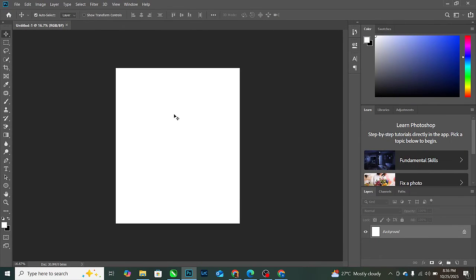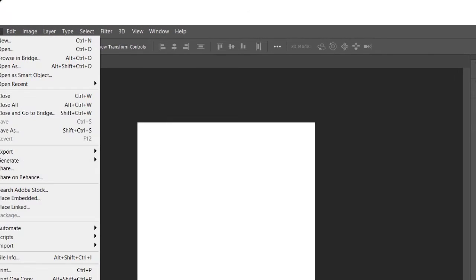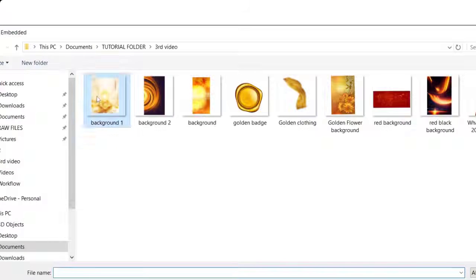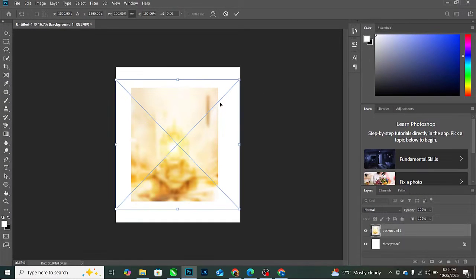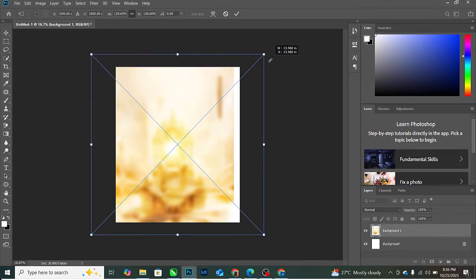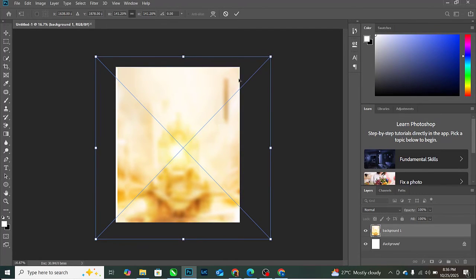Alright, so this is our interface now. The first thing we need to do is to import our first background by coming to File here and clicking on Place. Then place our first background.